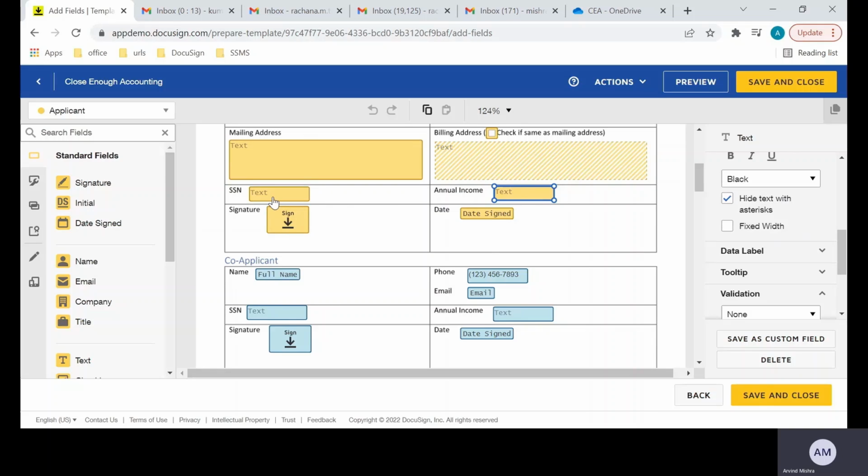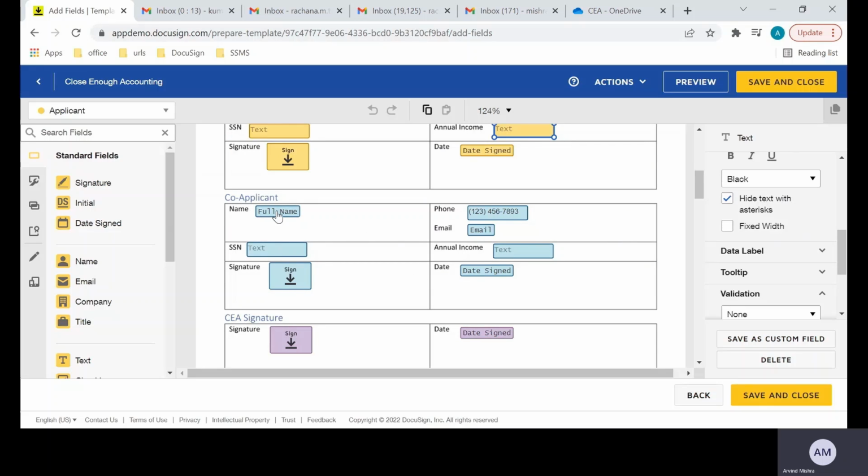These rules we have written for the co-applicant also, it's the same. Whatever rules the applicant has, the same rules apply to the co-applicant. And here we have the signing option. For the signing option, you can see that I have dragged and dropped this signature option here, and this date is signed. Okay, and the same for the co-applicant also.